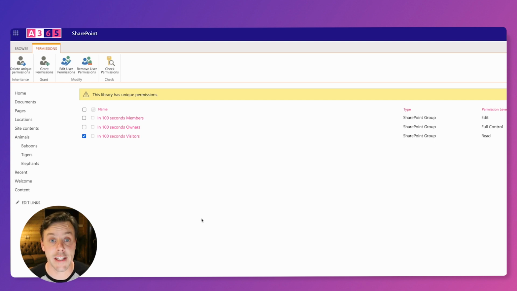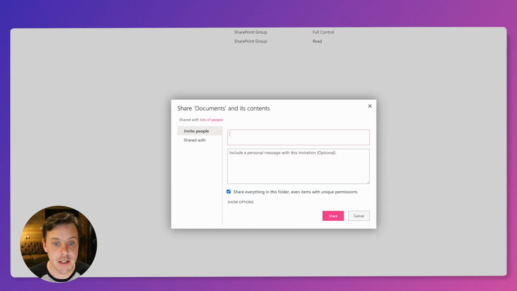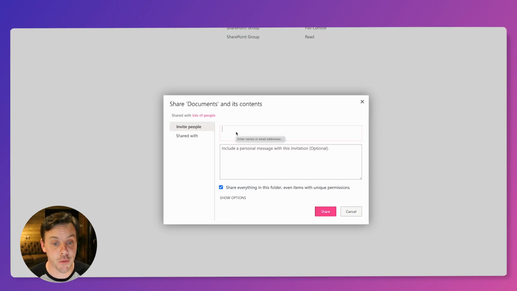I could also grant additional people permission just to this location if I wanted. I click grant permission, and then I'd type in the email address or the group that I want to share it with, and they'll be able to access this library and this library only. They won't be able to access anything else on the site. Totally fine to do, and the option is there, but you need to remember that you've done it, which is why it's best to keep things simple. Can't say that too much in this video.